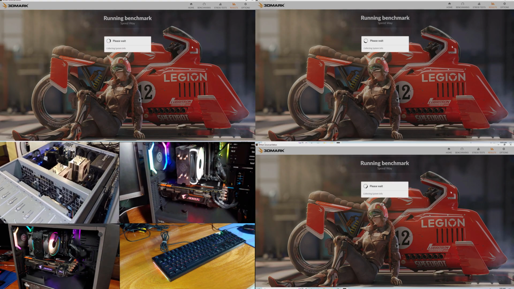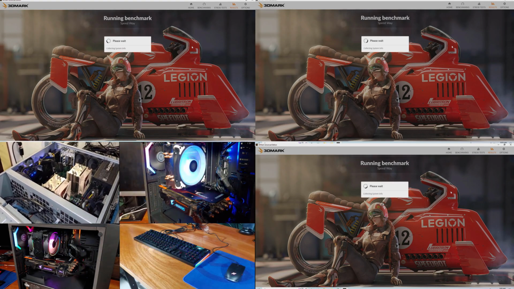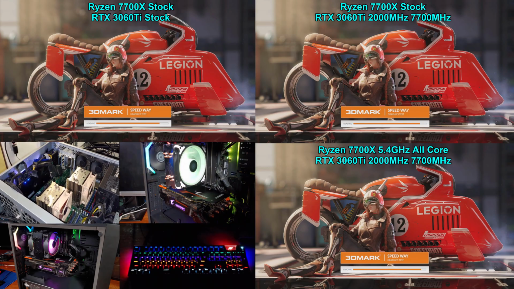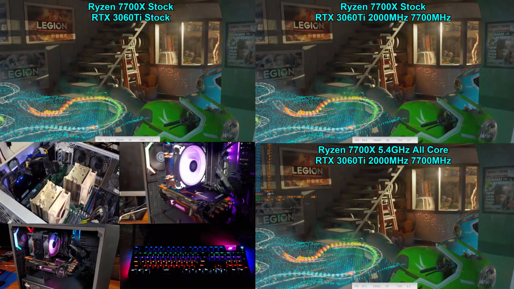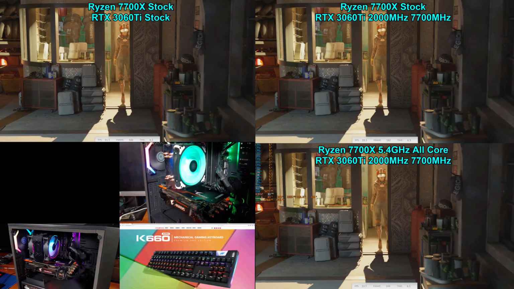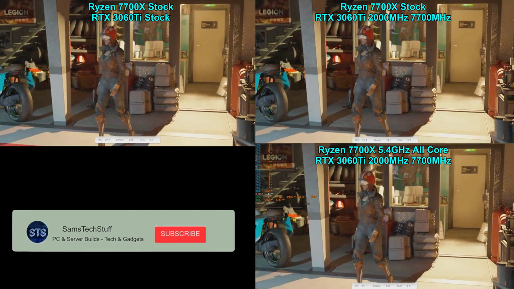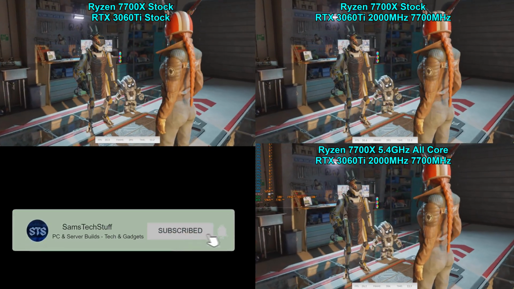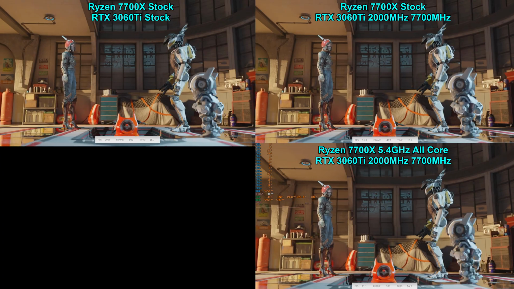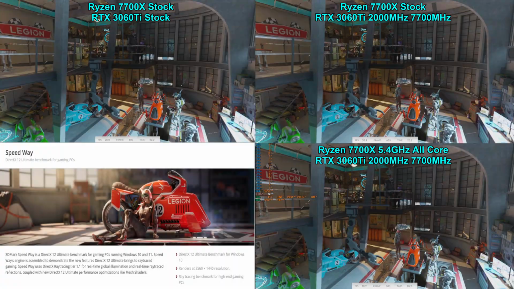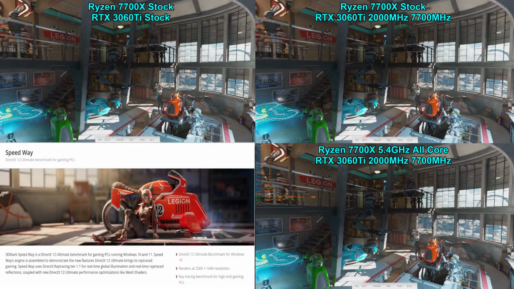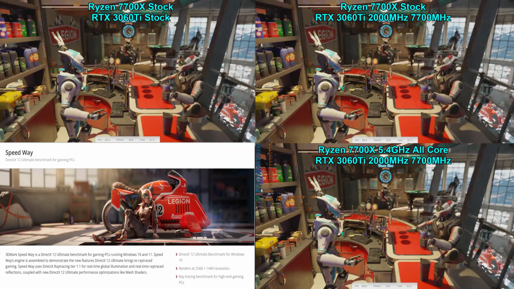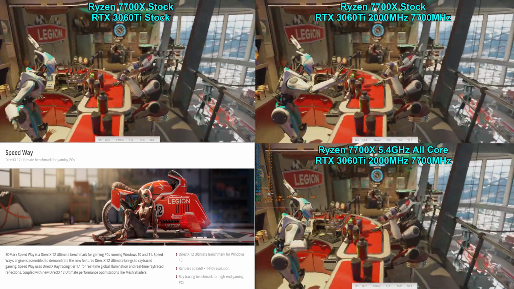Today we're taking a look at the brand new 3DMark benchmark called Speedway. According to 3DMark, this benchmark is designed for next generation gaming experiences. Speedway is meant to test your system's DirectX 12 Ultimate and ray tracing performance. I'm benchmarking my Ryzen 7700X and my RTX 3060 Ti in this video.